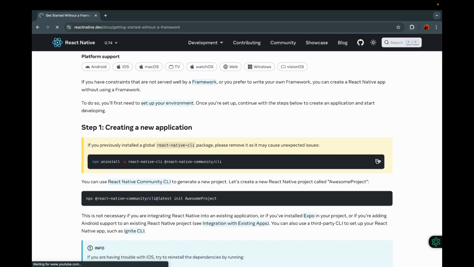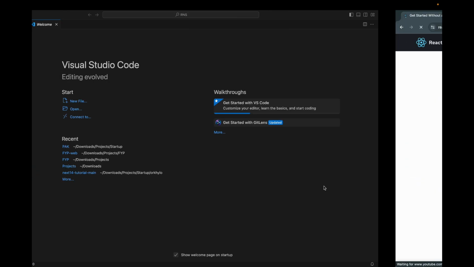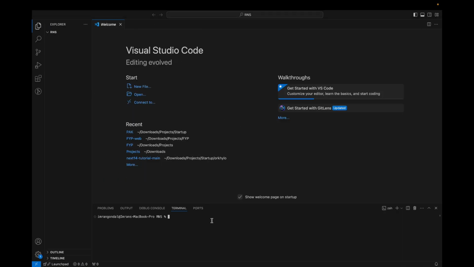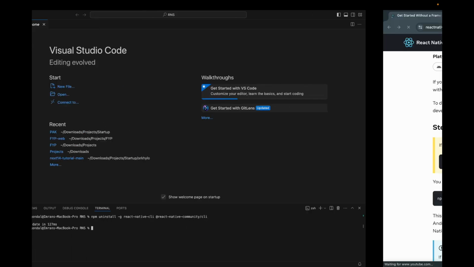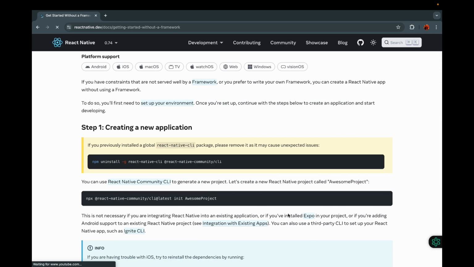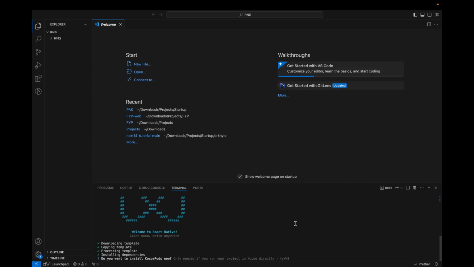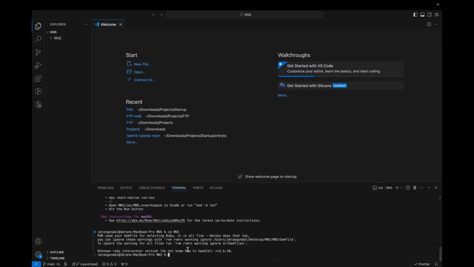I'm gonna copy this first command and paste it here in the terminal, and then I'm gonna copy the second command, and I'm gonna name the project RNS. So it will take some time. Do you want to install CocoaPods? Yes. So our project is created.